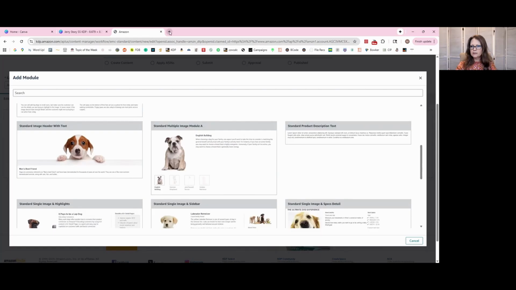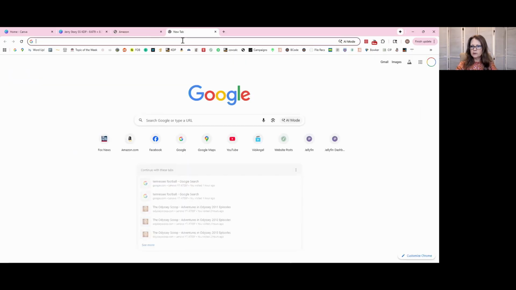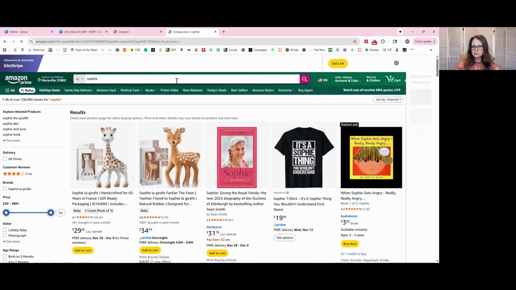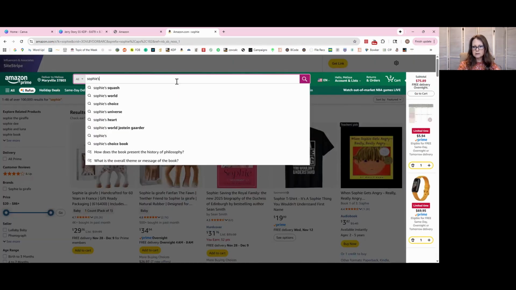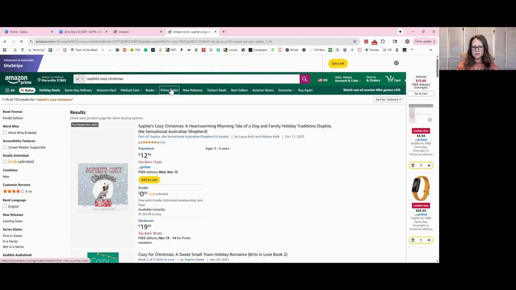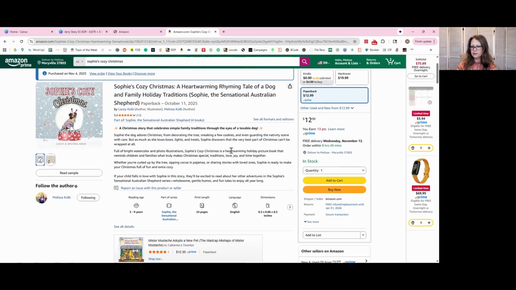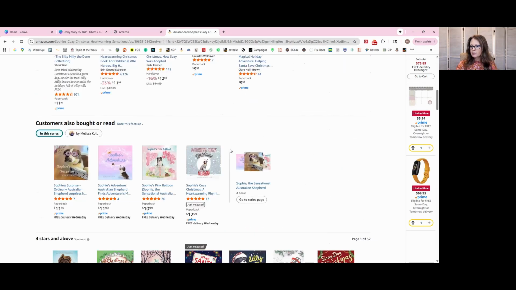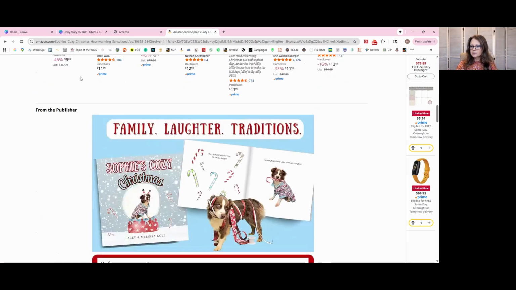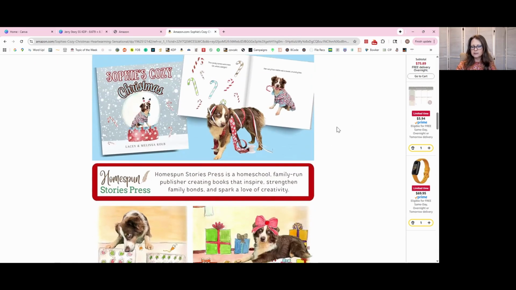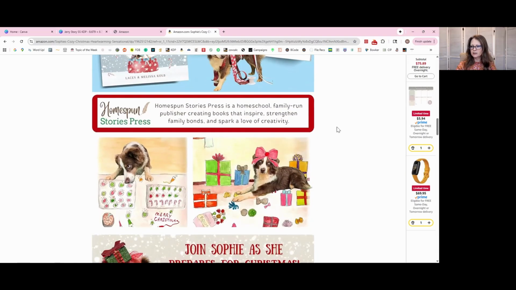Now, let me give you an idea of what this will look like. So I'm going to go to Amazon right now and just show you Sophie's Cozy Christmas. That's the book that my daughter just put out. All right, if we scroll down here, right underneath all of this, right here from the publisher is A+ content. It's a little bit extra, as you can see, a little bit more information about the book.